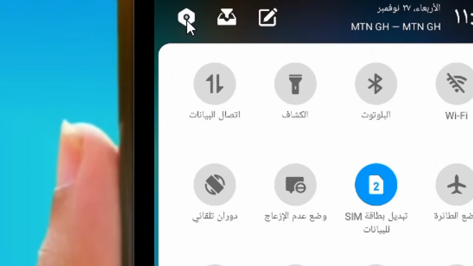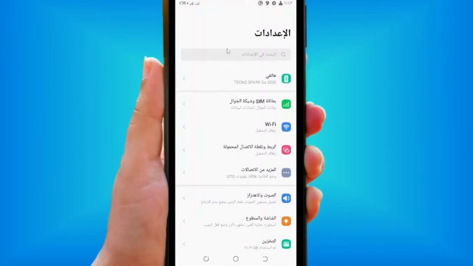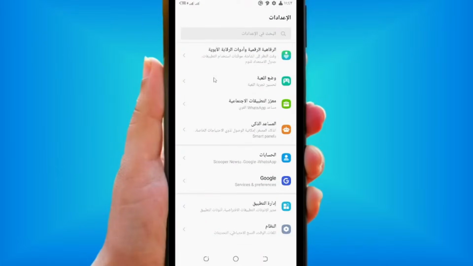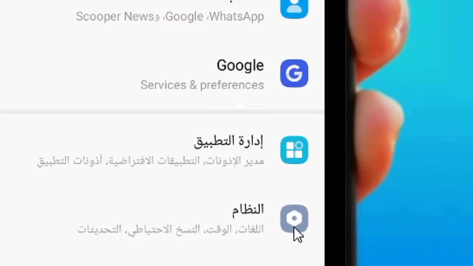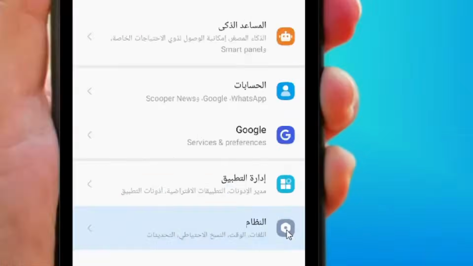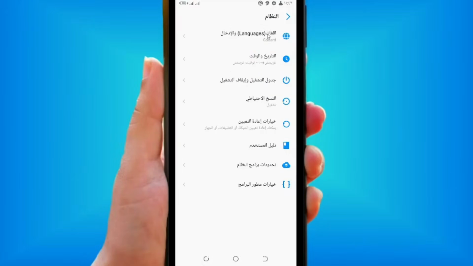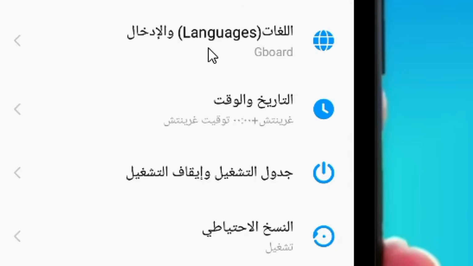Just come and then tap on it. Okay, so when you tap on it, the settings is going to be displayed. Simply scroll down to the bottom. Okay, and then come here to where we have this, and then tap on it. Okay, just scroll down to the bottom. Okay, and then after that simply come here and tap on this as well.